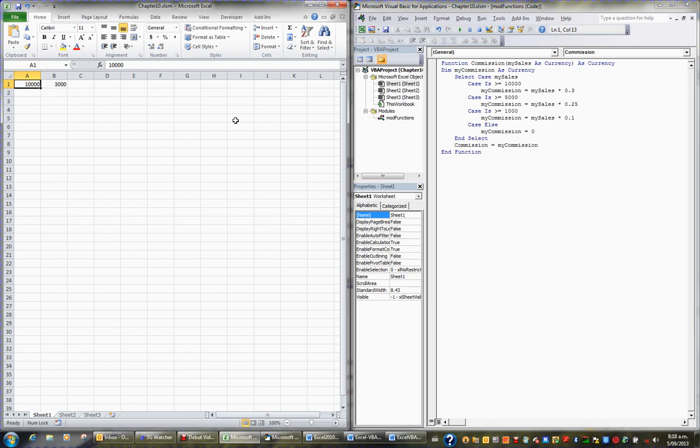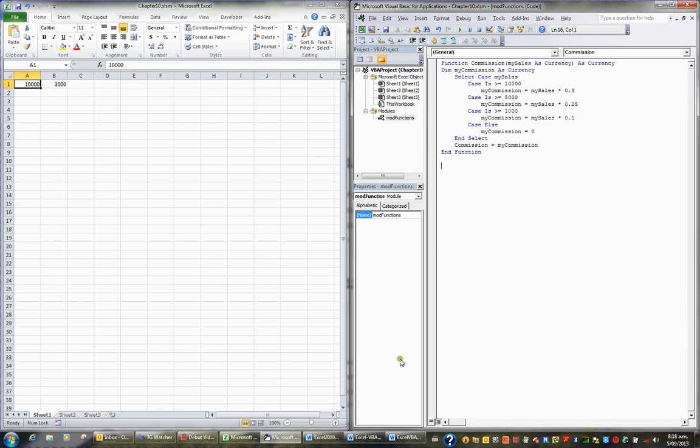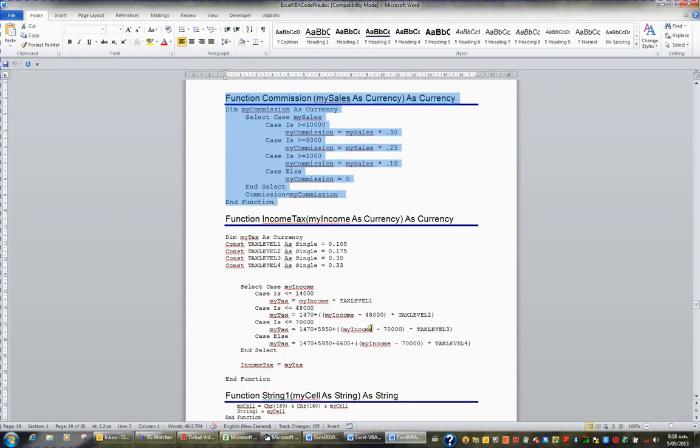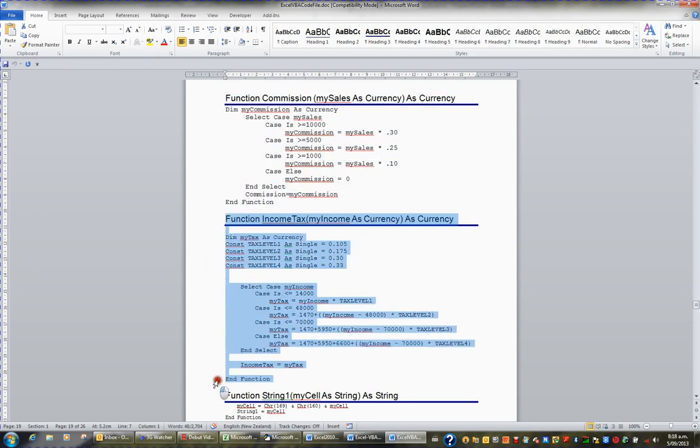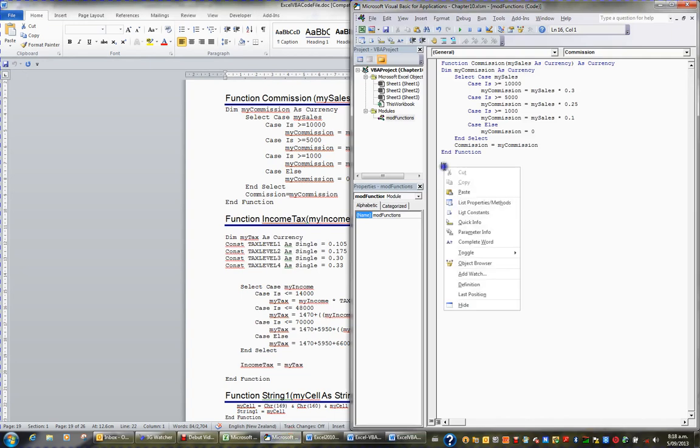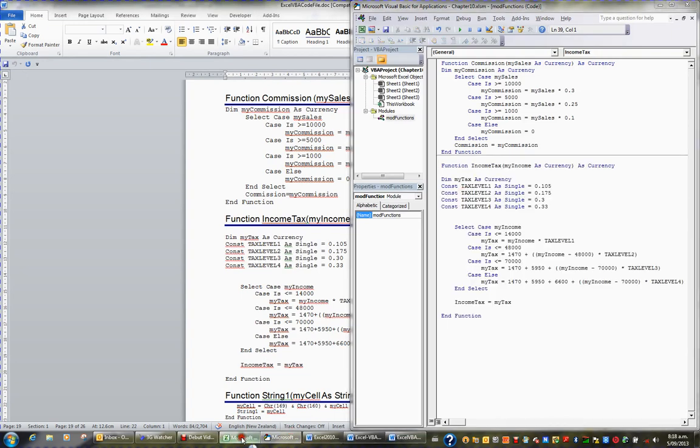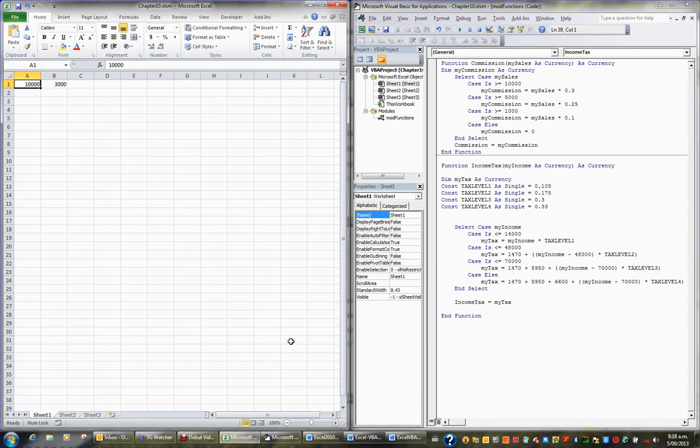I'd like to create another function. So what I'm going to do here is click below the end function statement, go back to my code file, and in my code file I have another function called income tax. If I select this function and I copy this to my Visual Basic Editor and then go back to Excel, I can put a value for the function to work with. So for example, I might click in A3 and type 50,000. I'll save my file just to be on the safe side, so I'll hit the Save button on my Quick Access toolbar.